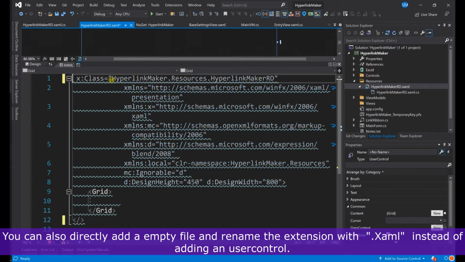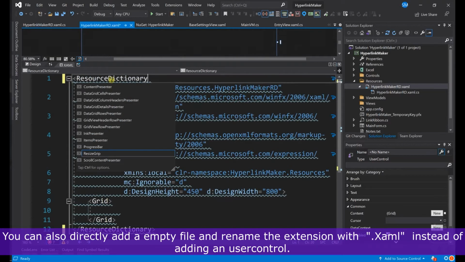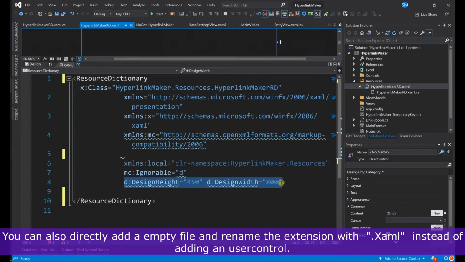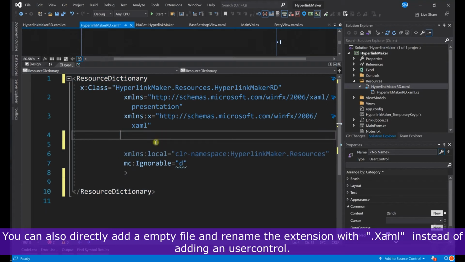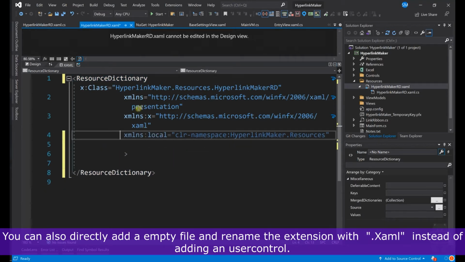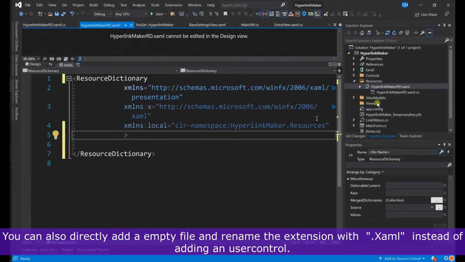So you don't see it, so let's say resource dictionary. There you go. It cannot contain this, this, this, and this. If you remove all the errors, this is what you have. This is your resource dictionary. You can even remove the class. You don't need a class. All you need is the XML namespace x and then the local. That's it. This is now your resource dictionary.